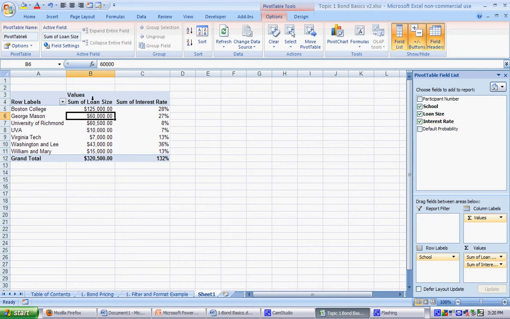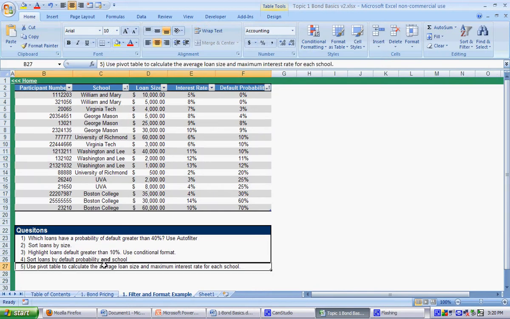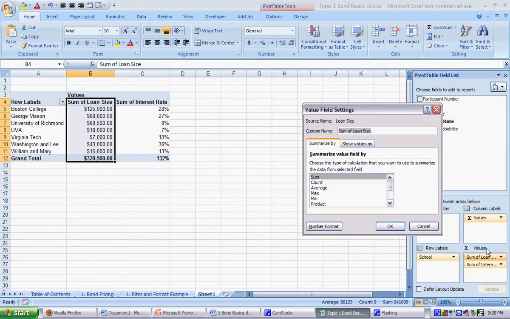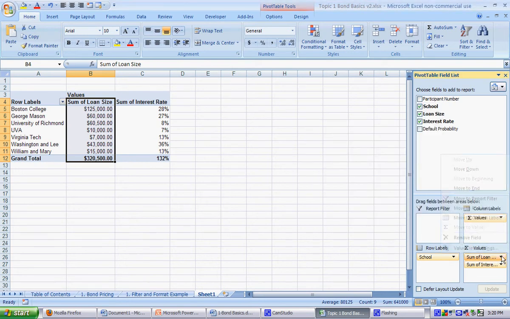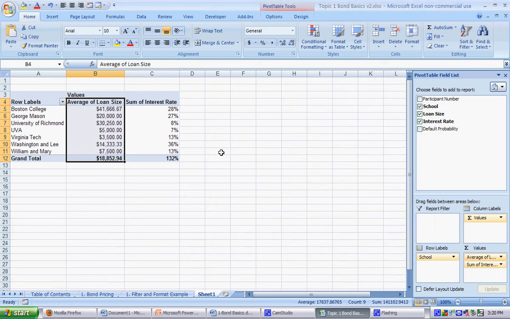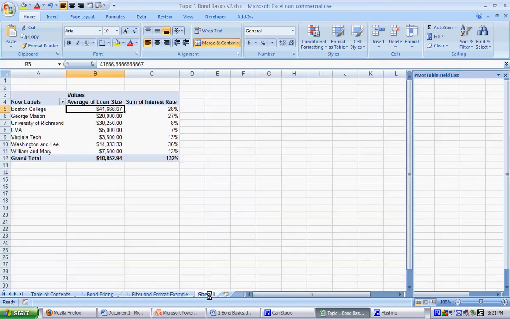So right now it says the sum of the loan size, but if you remember we asked for the average loan size, so rather than sum of loan size, we click this down arrow, we click Value Field Settings, and then we say Average, so it'll show the average of loan size. So on average, Boston College gave out $41,666 of loans. So that is done there, and then maximum interest rates for each school.